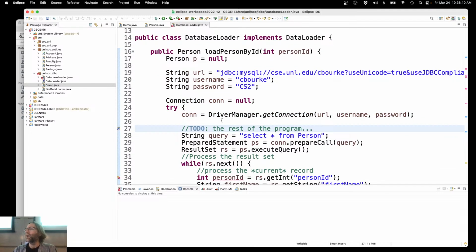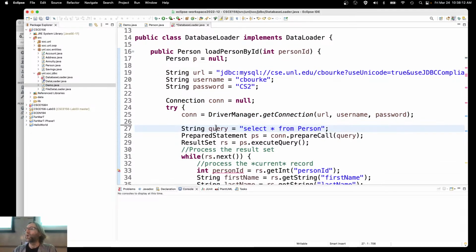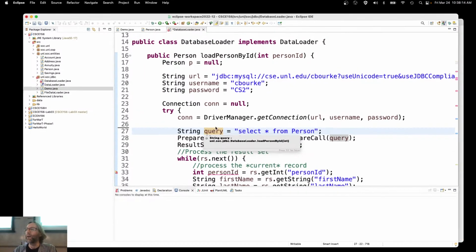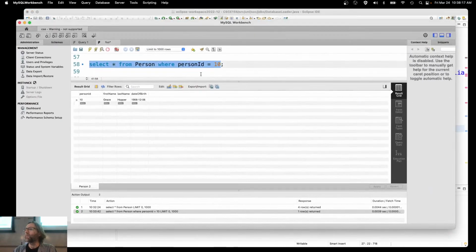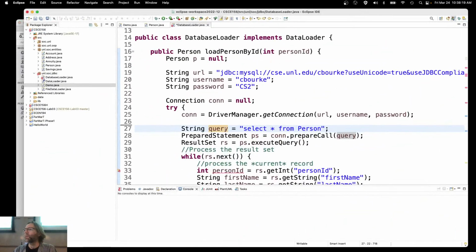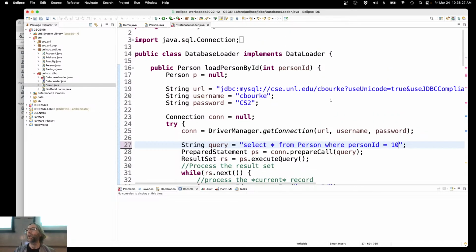All right, so the rest of the program here. It's no longer a query string that selects everybody. It's going to be this query string that selects a particular person. There we go. Is it going to be that person with ID 10 every single time? Nope, it's not always going to be Grace Hopper. It's going to be parameterized here. So here's my first idea. Okay, well, that's just an integer. Let me go ahead and concatenate this, person ID.